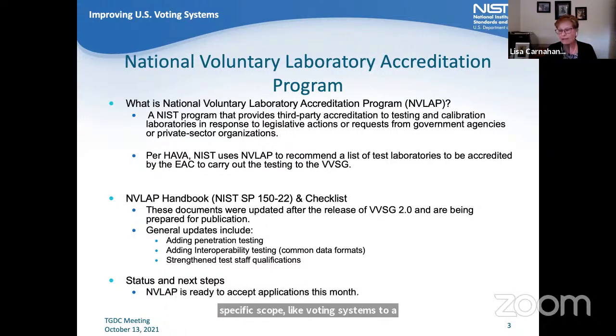NIST uses NAVLAP as a bit of a gating function. Kevin talked about, I think it was Kevin, our role in HAVA to recommend test laboratories that can be accredited by the EAC for those laboratories to perform testing within the EAC certification program. NIST uses NAVLAP as that gating function. We only recommend laboratories that have been accredited through the NAVLAP program.